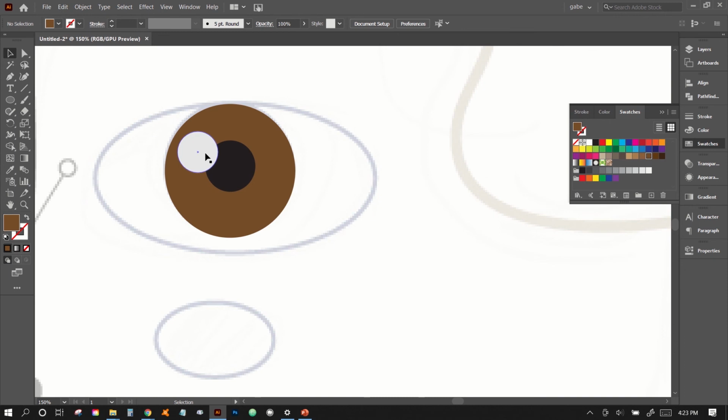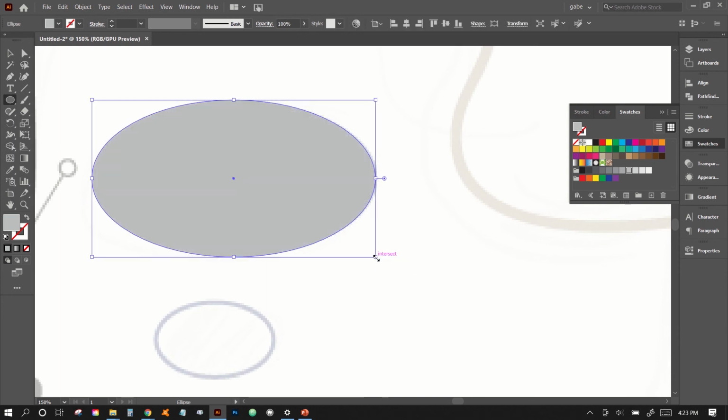All right, so now let's draw the outer eye. So right here, and then now let's just choose a little darker gray, again, just so you can see it. And then we're just going to draw an oval all the way around it. Doesn't have to be perfect, but just to match it overall.